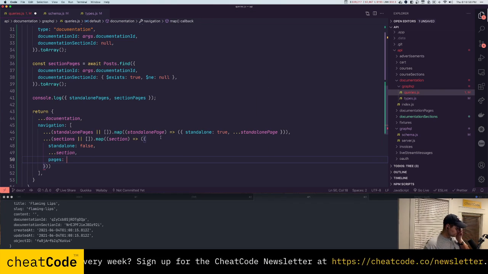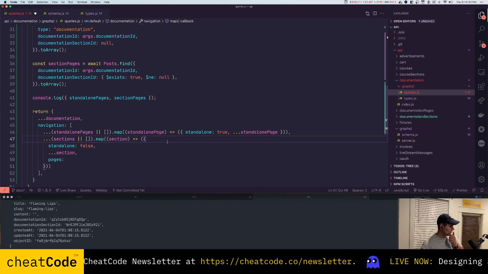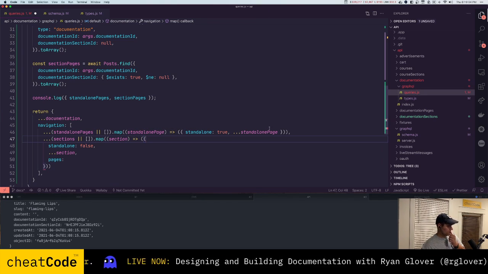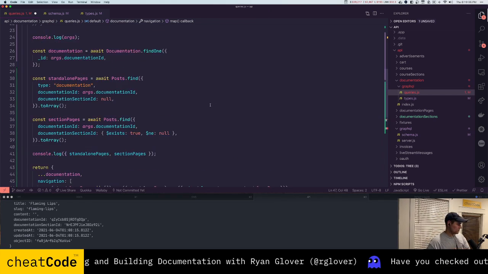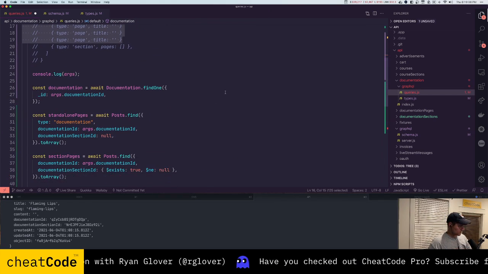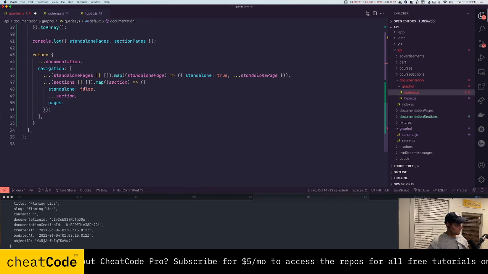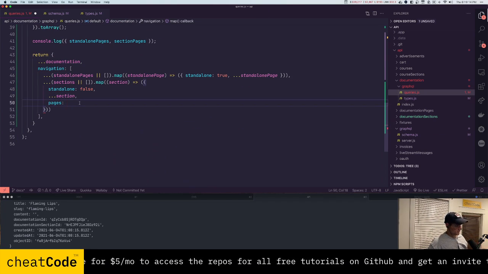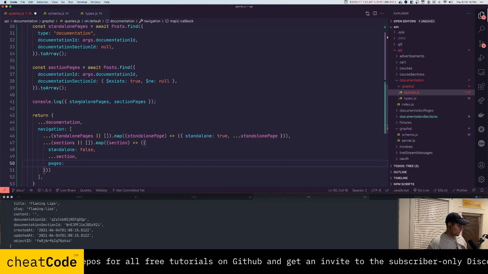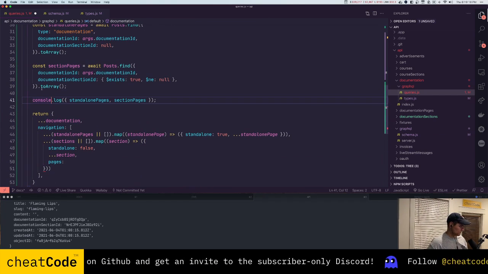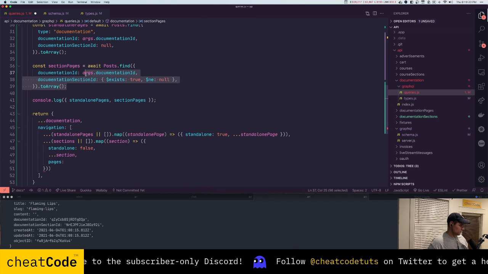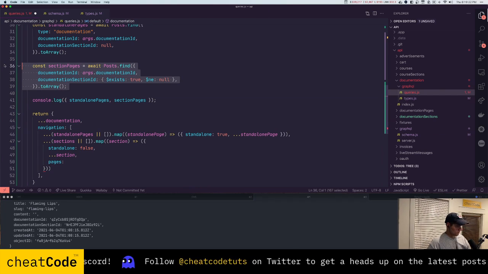So we're going to say standalone pages, standalone page, standalone true, standalone page. Yes, so that gets you something close to that. Then section is going to be standalone false, but it's going to have a pages array in there. So my thought process was get rid of this. Or, well, not get rid of it, move it.